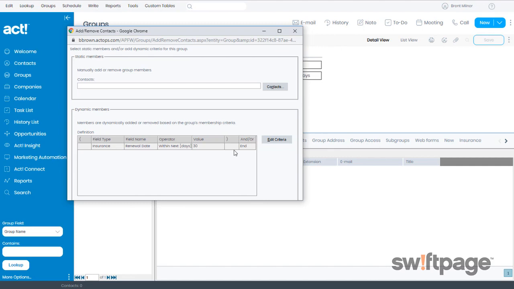In my example, I could create a marketing campaign that would automatically send out an email alert to every contact to let them know that their renewal date is coming up soon. All of this can be automated now, saving you lots of time and giving you peace of mind that these important steps won't be missed.